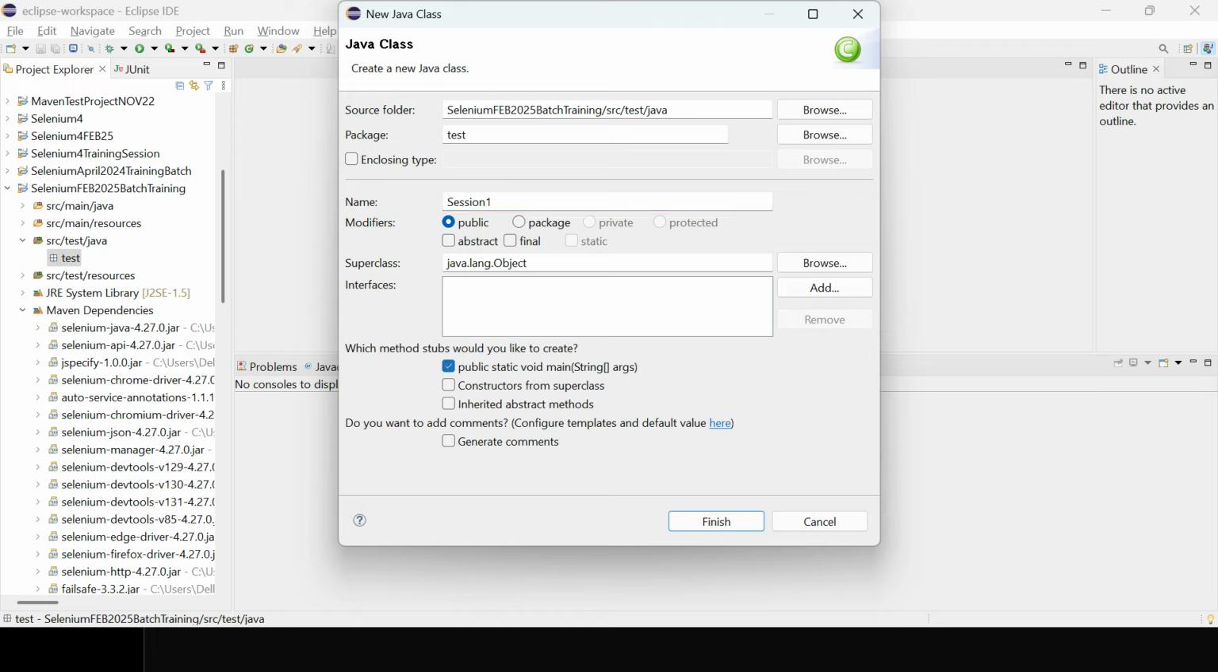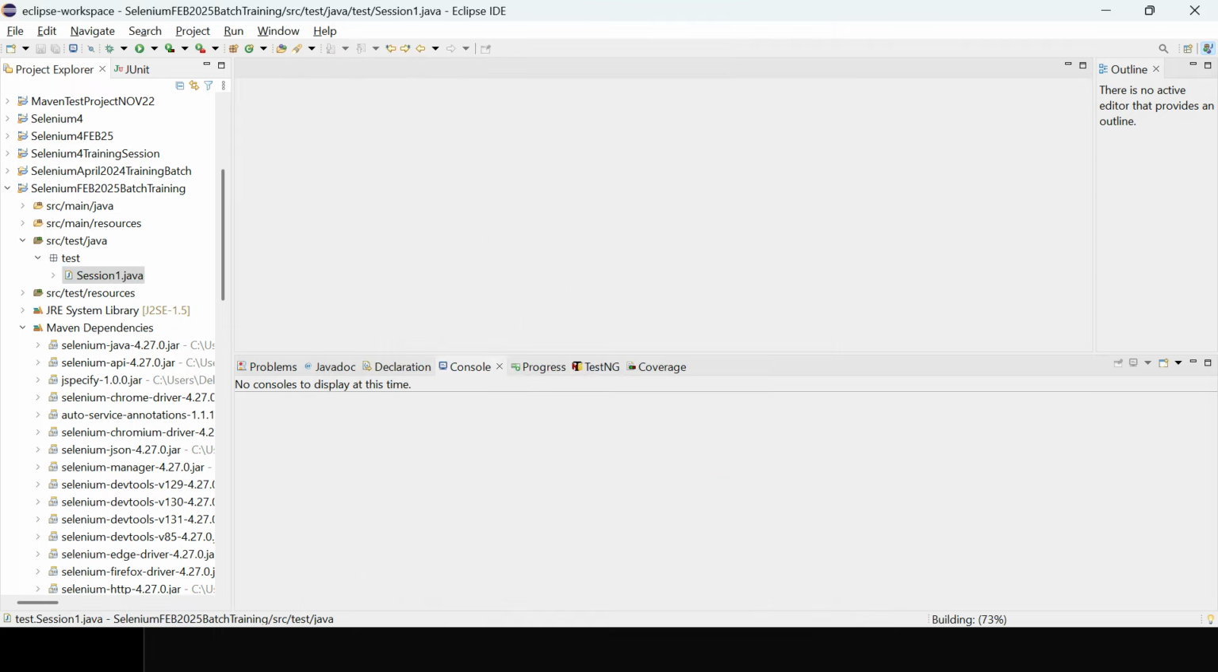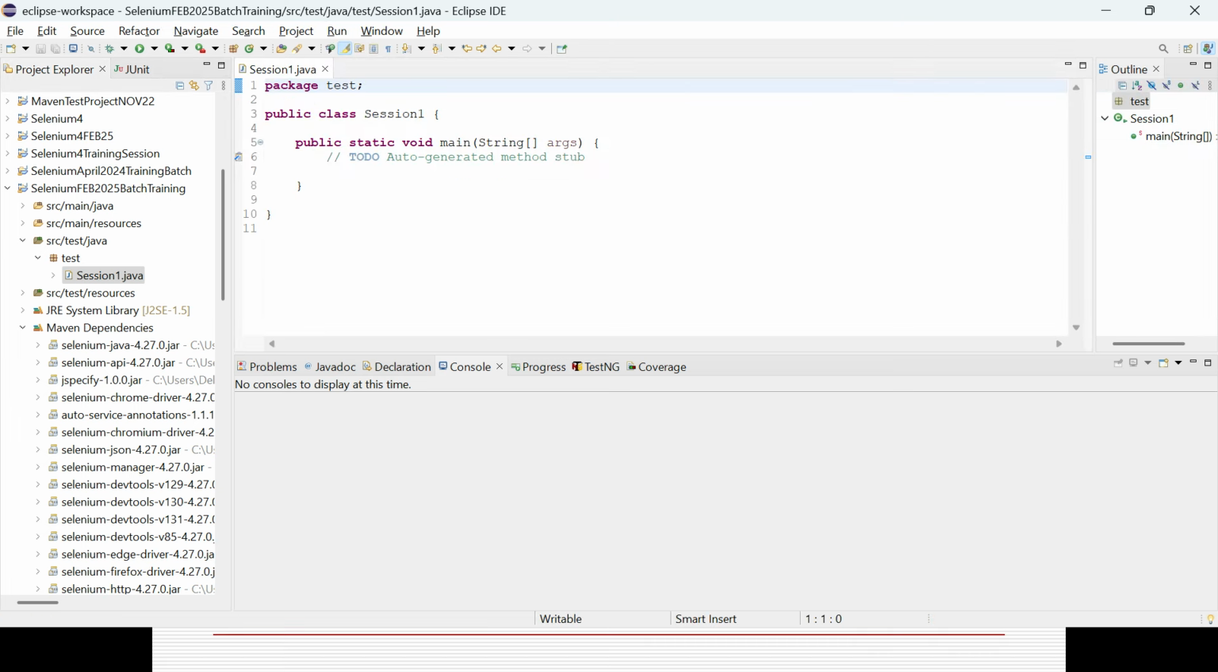In case you are creating a Java class, you need to always select the main method. I'll discuss it in the Java topic. You don't need to worry about that. This is called public static void main. Now you understood the main method is required to start your journey in Java Selenium. Here the main method is created, and you could see the package is test, class name is session1, and this is the main method.